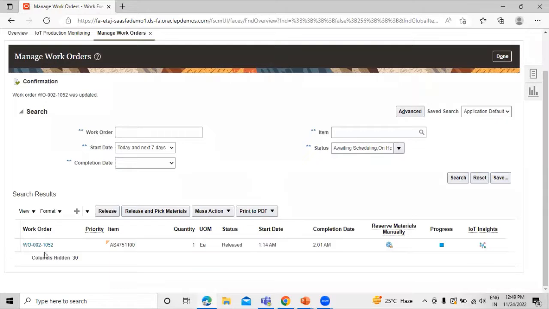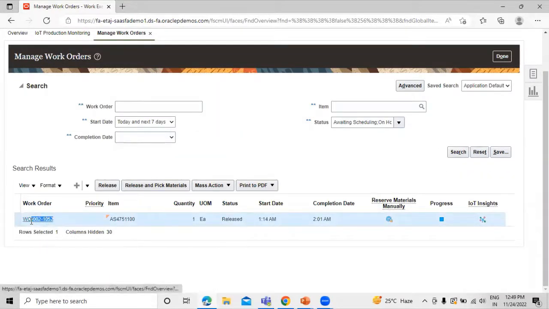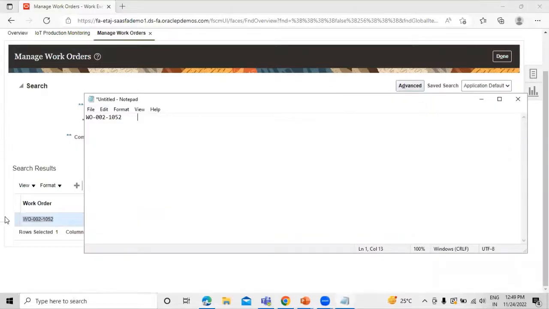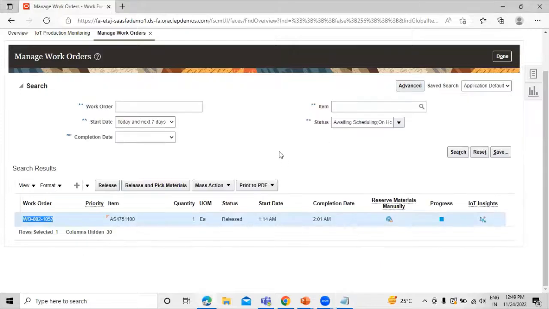Right. So this is our work order number. Let's copy it and paste it in the notepad. Right. So this is our work order and this is our rework order, and the status is released. You can see over here, right?